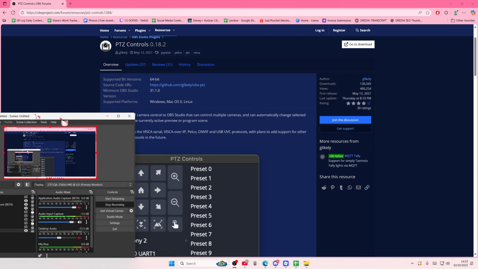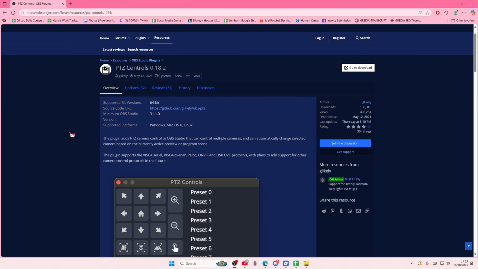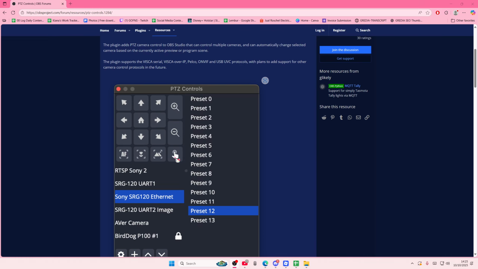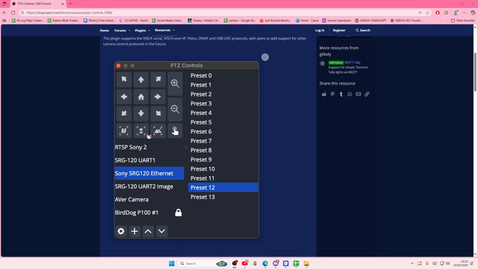So there is an OBS plugin. If you go to the forums, resources, OBS Studio plugins, there is a PTZ controls by GitHub, and basically this is what it's going to look like once you have installed the plugin onto your OBS, and you are able to, as you can see, control the movement of your PTZ camera here.